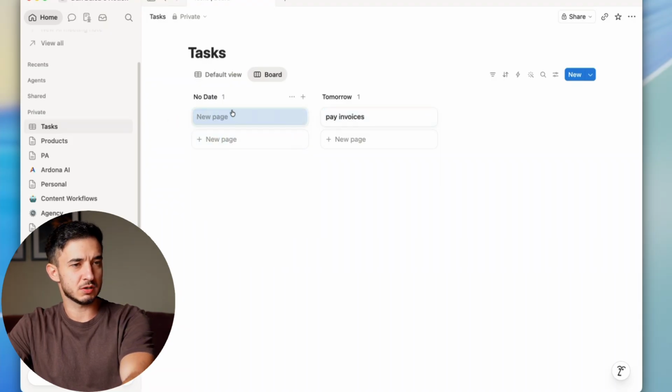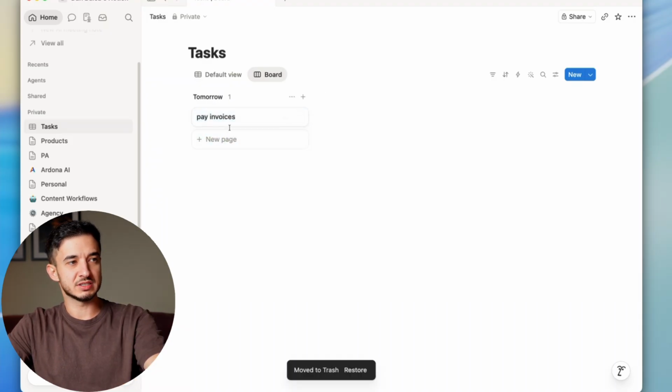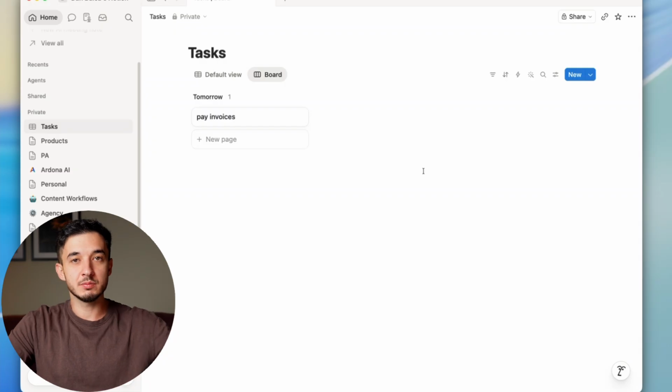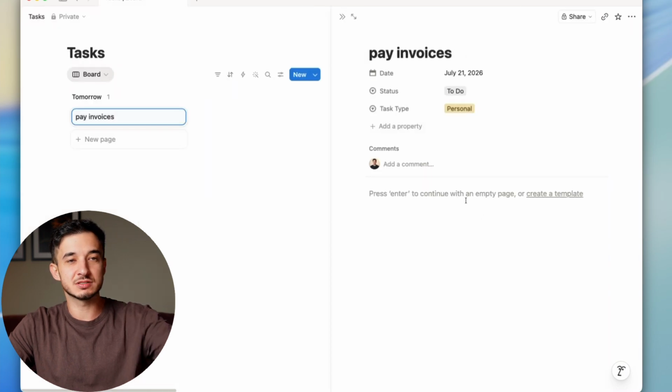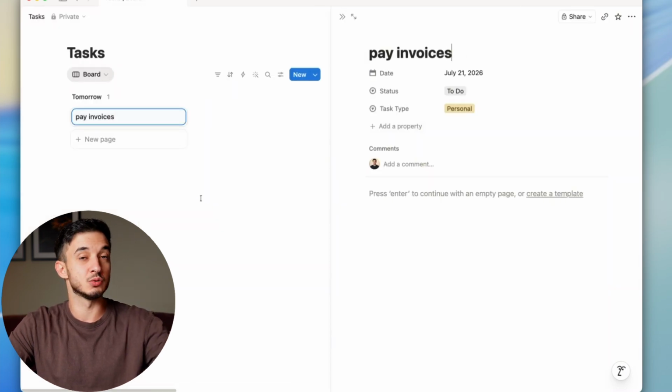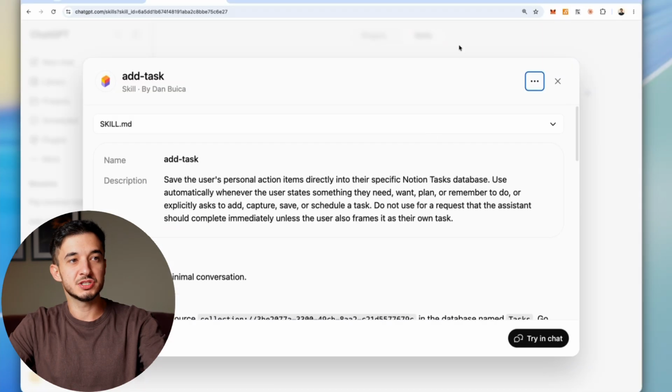Okay, I'm gonna delete this one with no date. So for tomorrow I have a task called pay invoice. Now anywhere I am, at the gym, waking up in the middle of the night, I can just open up ChatGPT and tell it to create a task for me. You can also tell it to update the description, you can also give it details, you can do anything you want with it. Now let me show you how the skill looks.